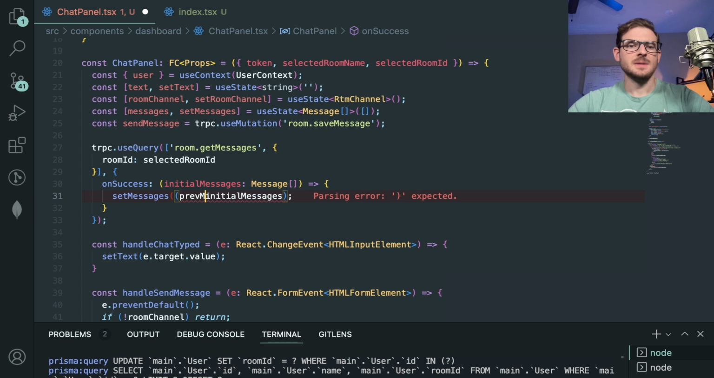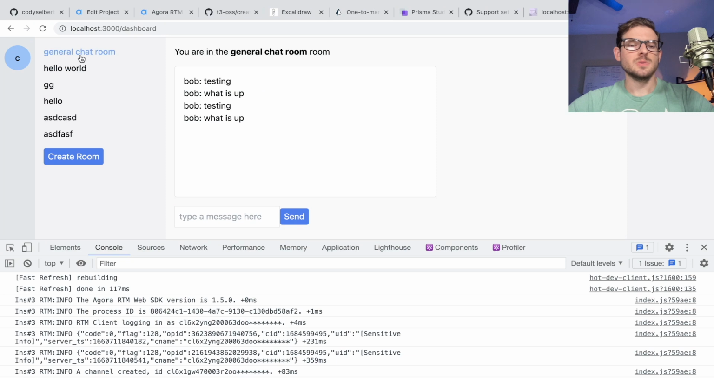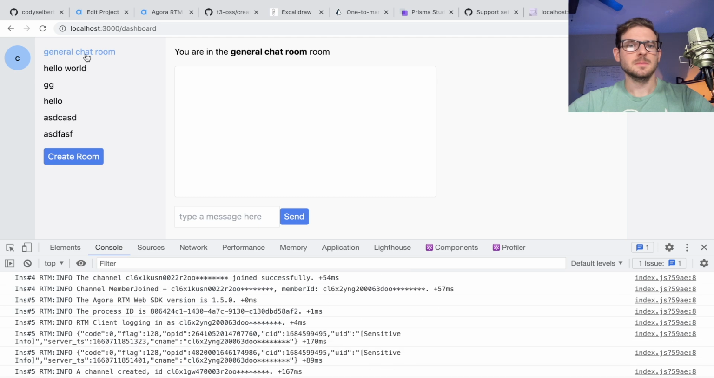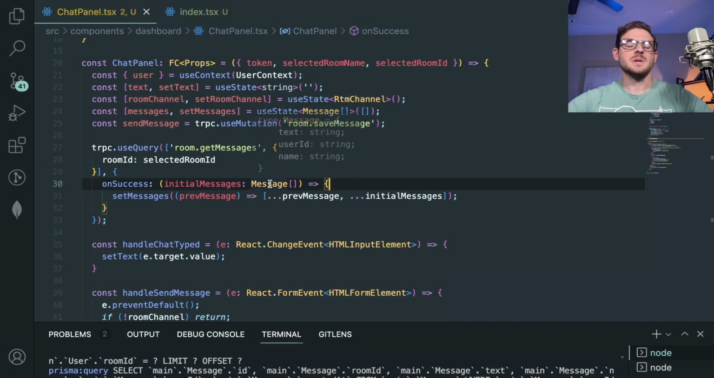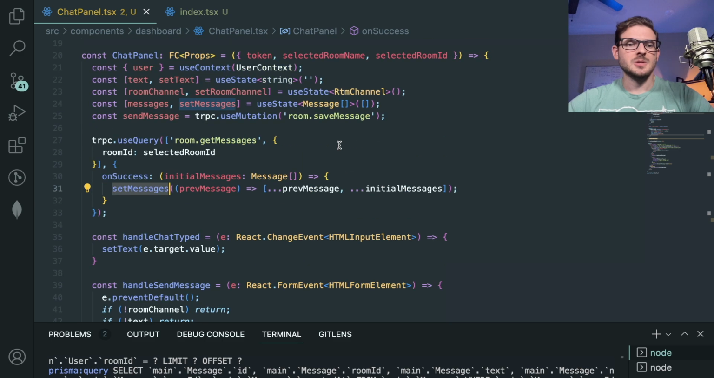I might need to do previous messages. Sometimes with state there are race conditions, so you've got to make sure you do it in the callback so that when you, oh yikes, that's double doing it. I think that made it worse. So we're getting back the messages here, but for some reason it's getting cleared out. I'm not sure why.